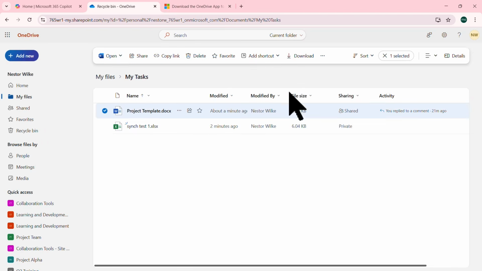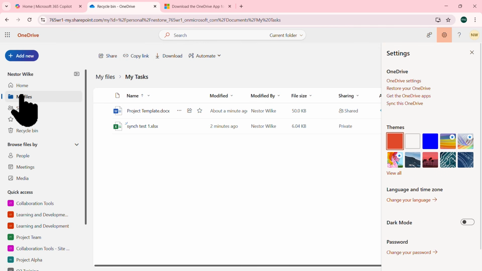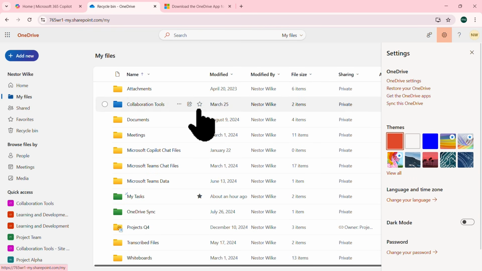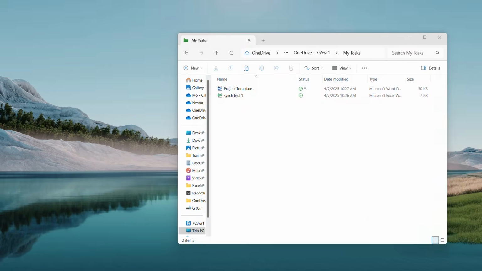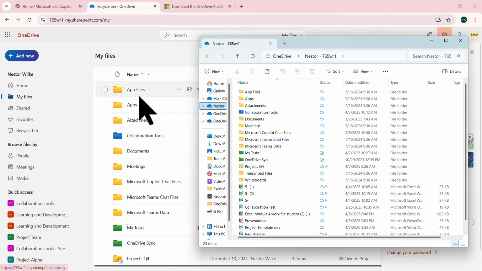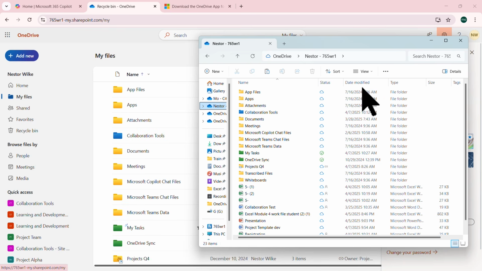So now that I've synced by clicking on the settings and either syncing this OneDrive with my current version of OneDrive or getting the app to sync, any changes that I make are going to automatically update as well. So I should see a perfect match with the folders on my File Explorer and the folders here on my actual OneDrive. So that's how we can set up our OneDrive.